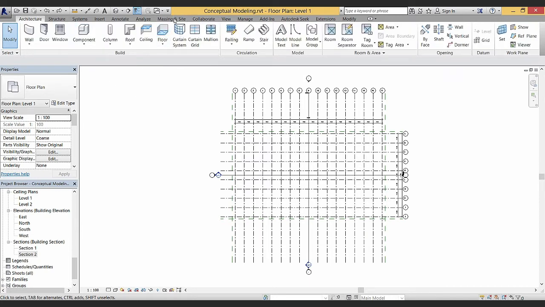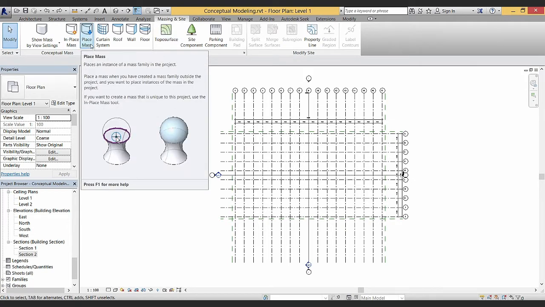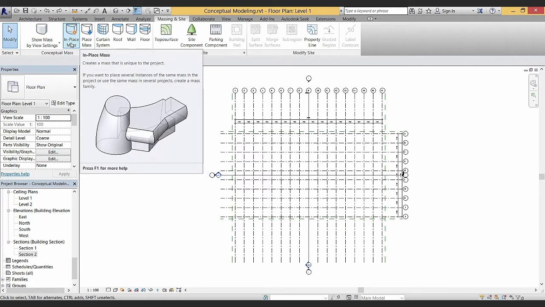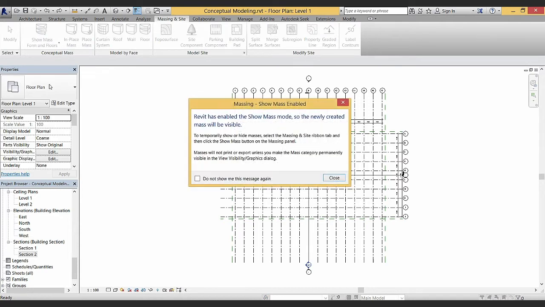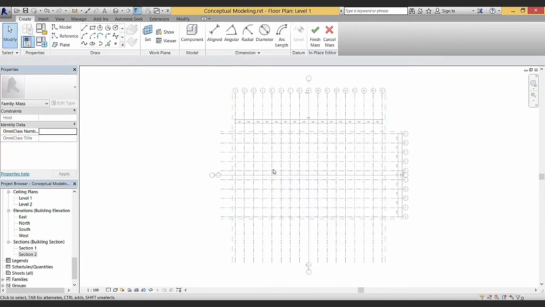So there's basically two ways of making a building mass inside Revit. First thing, you go to the menu called Massing and Site. You'll see that you can create an in-place mass, or you can place an already modeled mass inside Revit. I'll get back to the details. Let's try first making an in-place mass. When I click in-place mass, Revit's going to give me a warning that I can close and ask me for a name. Let's just go with mass 1.